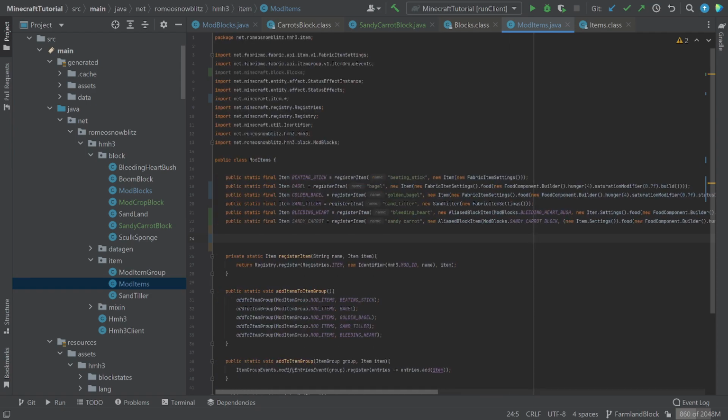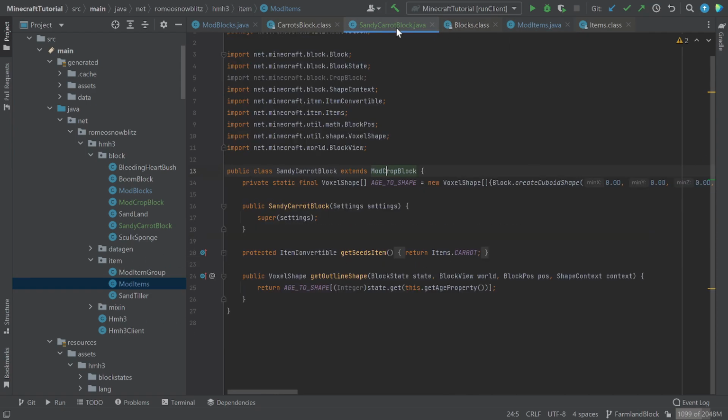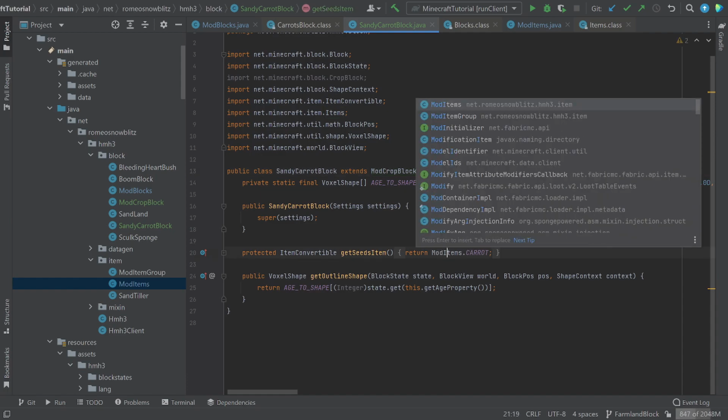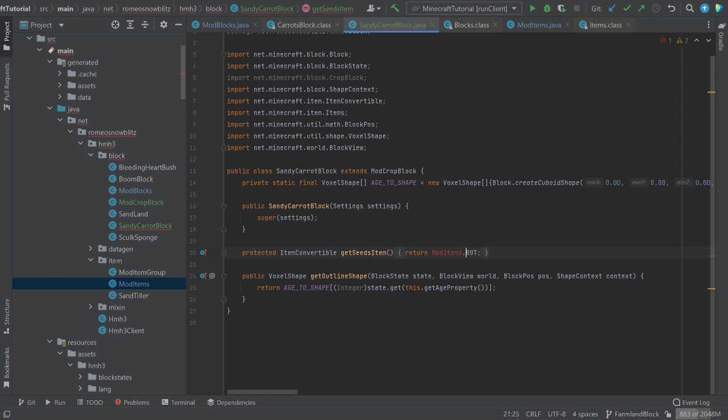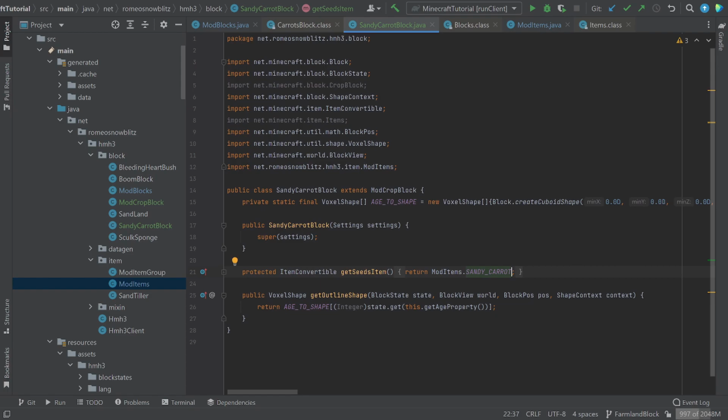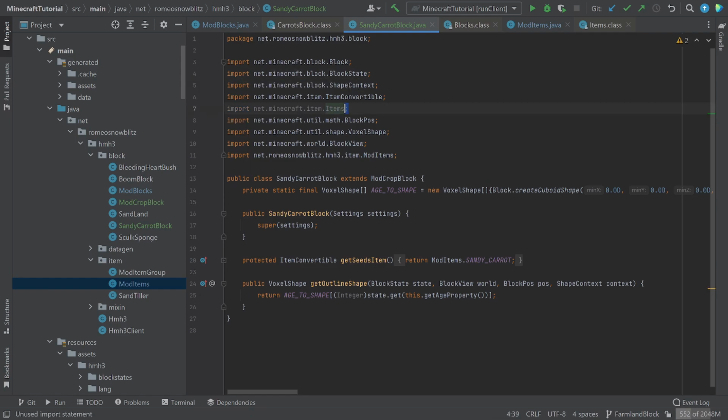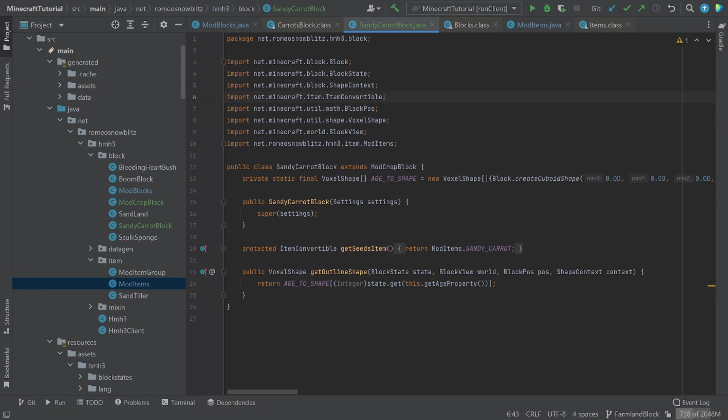So now, basically, we have our sandy carrot item. So let's go in our sandy carrot block, return, and then let's call it mod items, and then we are going to call it the sandy carrot. So here we got rid of, remember what I was talking about earlier with the grayed out? This is what they look like. So if you ever see this, you can just take those out because we replaced it with mod crop block, and then we replaced this with the mod items, the sandy carrot.